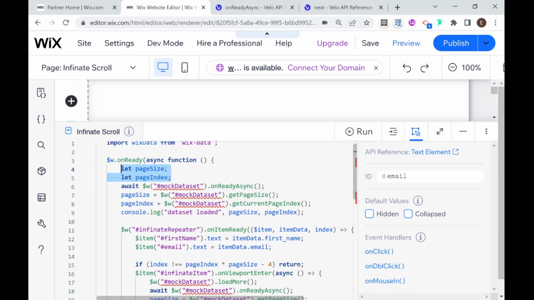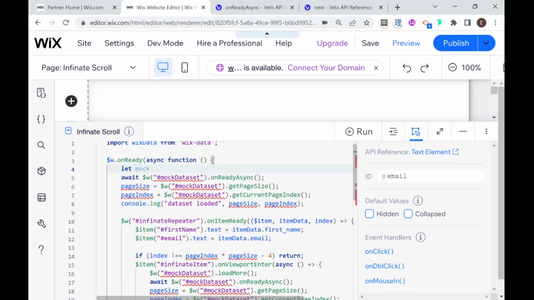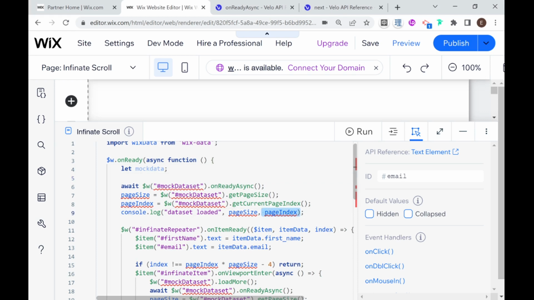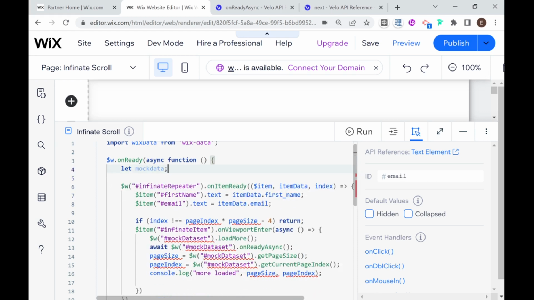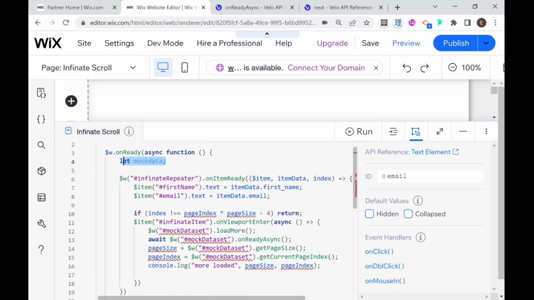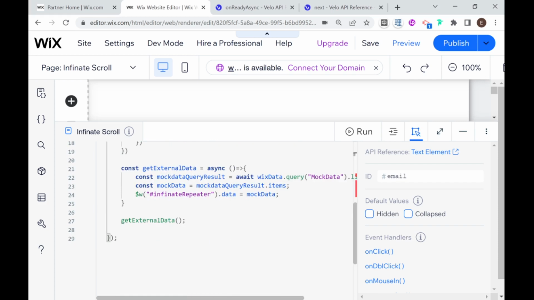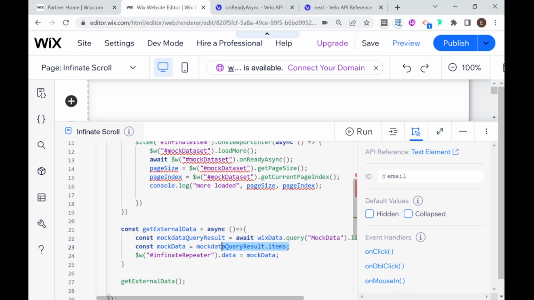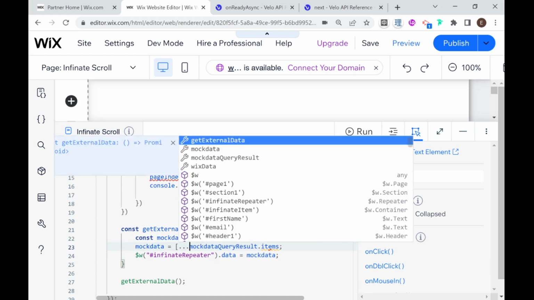So first of all, I'm going to say let mockData, and I'm going to be getting rid of all of this. And as we load our mock data, I'm going to be assigning it to this variable. Okay, so instead of assigning mockData to the items, I'm going to say that mockData, make this lowercase, is equal to the spread in mockData.